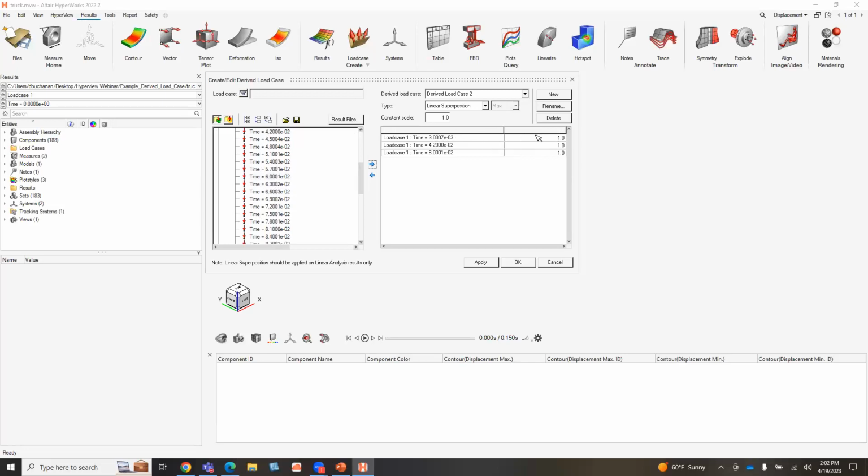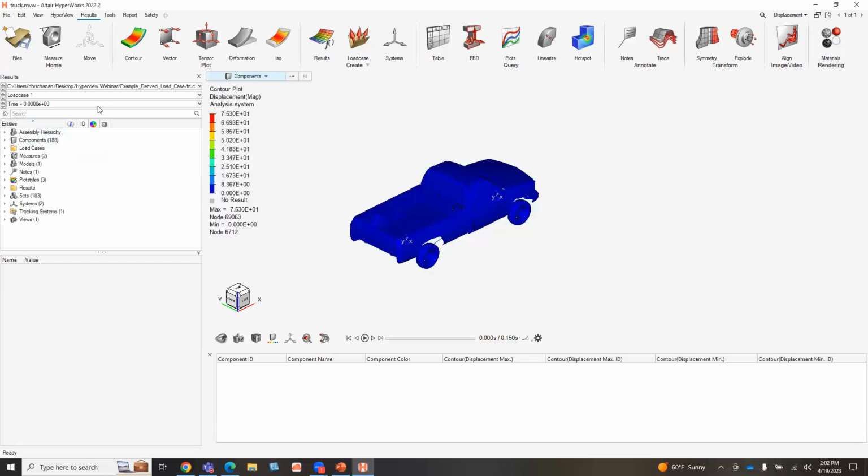So again, this gives you a lot of power in terms of adding safety factors on the systems. Like you could maybe multiply your critical value by 2. So you can actually scale these accordingly. I'll rename this as just super as my derived load case, and hit OK, hit apply, and then hit OK. So you'll see now under my load case, the one I just created, the super. And then there we go. We have our linear superposition plot populating.